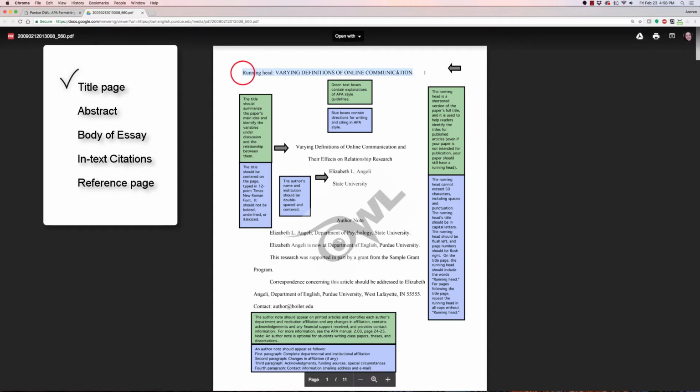First, up at the top here, we have a running head. So it literally says running head with a colon and your title in all uppercase letters. And the page number here goes on the right-hand side of your first page.